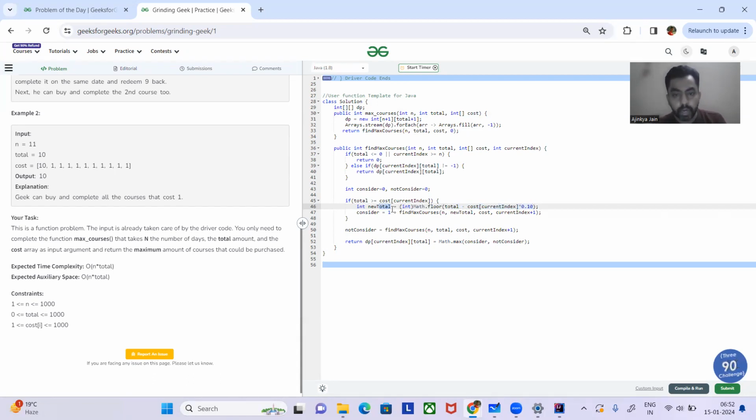And see, we have considered that course, we have completed that course, so we are taking one. Then we call find maximum courses, passing the new total which we have, and we are incrementing the index. That is the next course. We are moving on to the next course now.